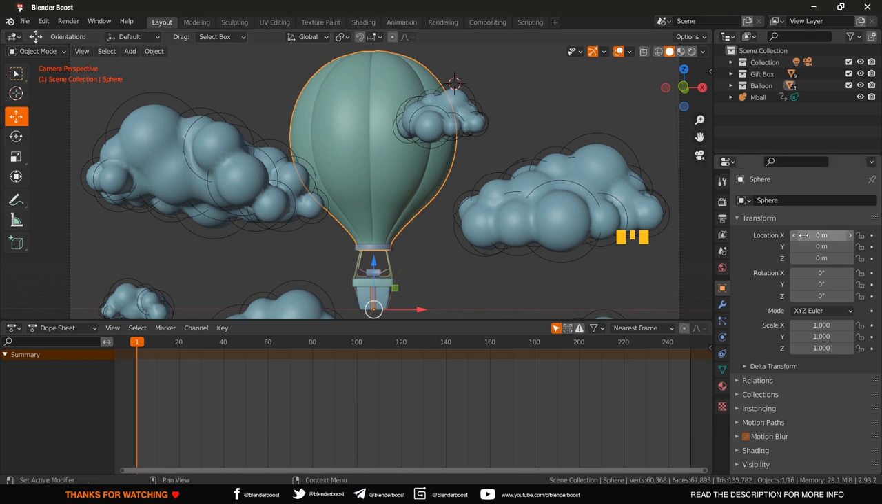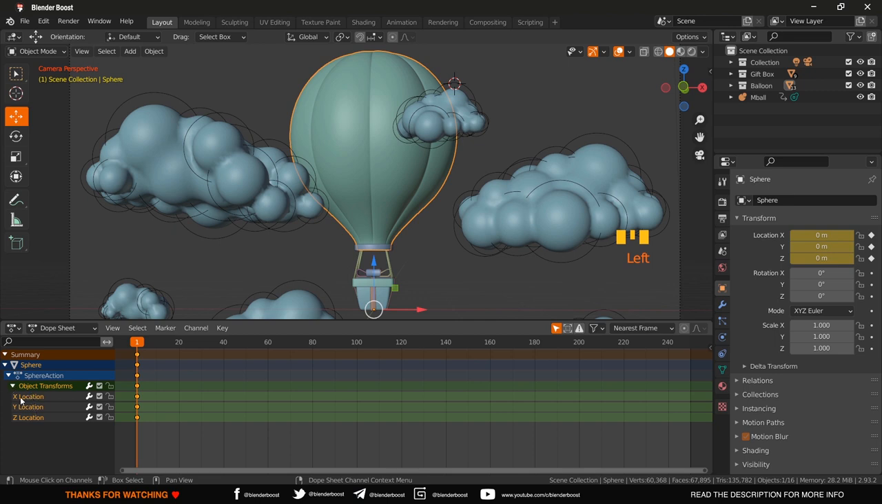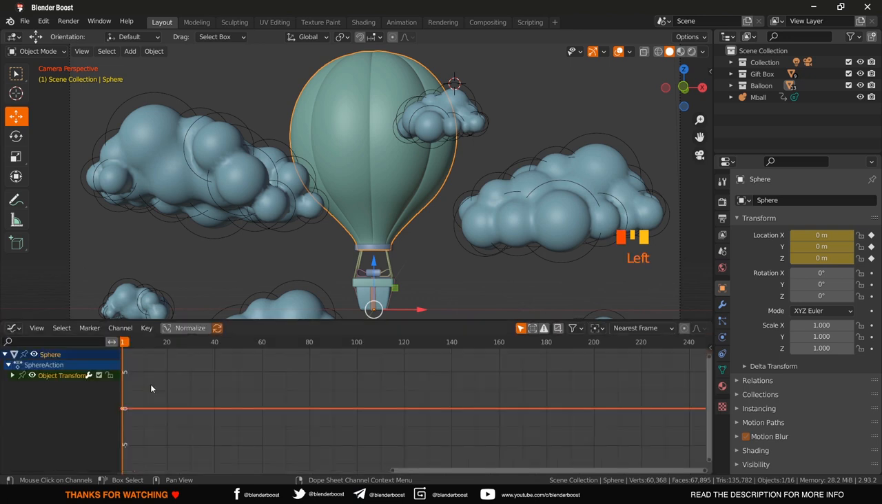Come to Object Properties and hover over the location area. Make sure to bring the playhead to frame 1 and then press the I key. Then you will be able to see some new options here: X location, Y location, and Z location. And also you can see some keyframes in the first frame. I need to get a graph editor here. Then you will be able to see like this.